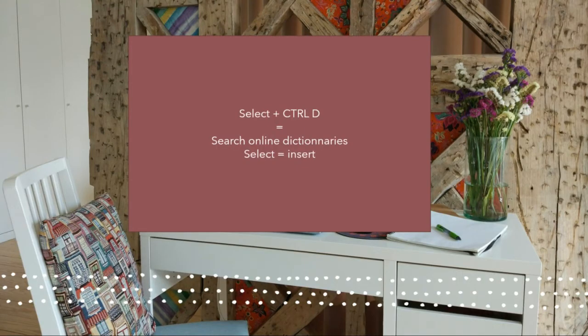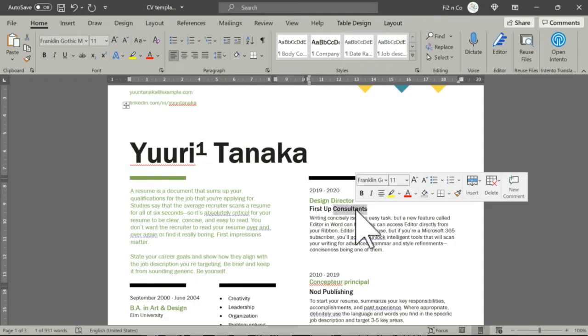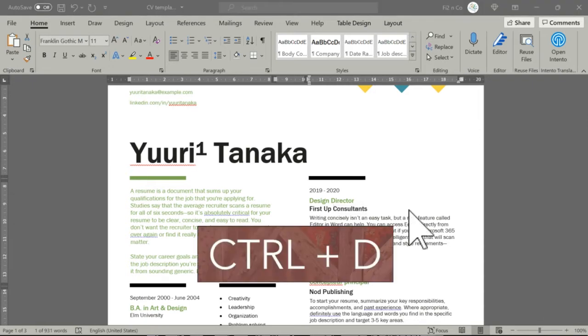So the next thing you can do with GT4T is use dictionaries. So you can use a whole lot of online dictionaries, and you can set up your own as well. So let's look at that. It's done with Select and Control D. All right, so let's say I want to look at this word, consultants. So let me use the shortcut, which is Control D.